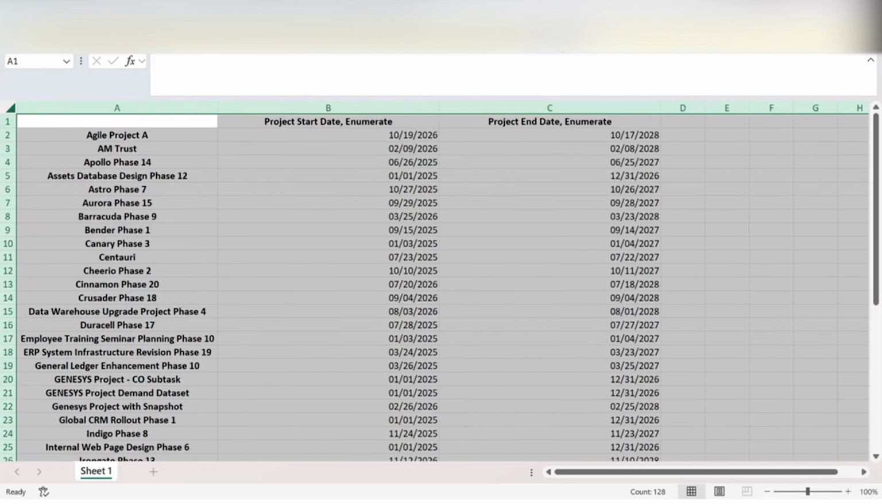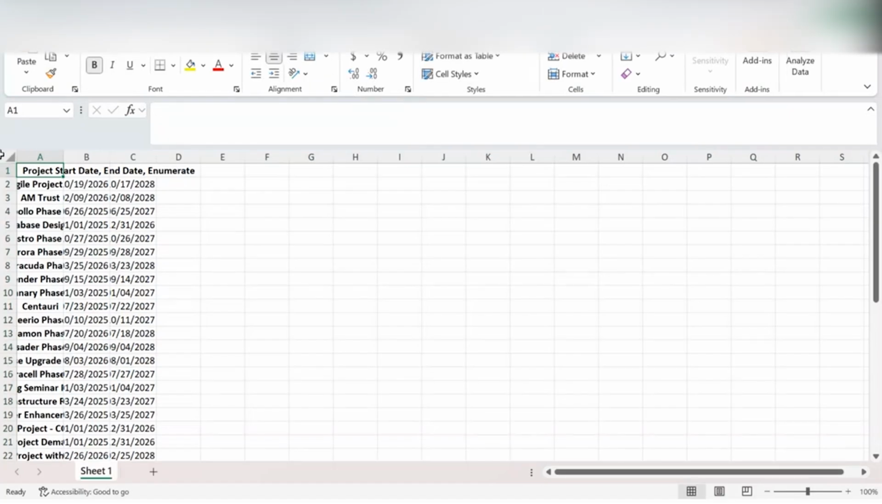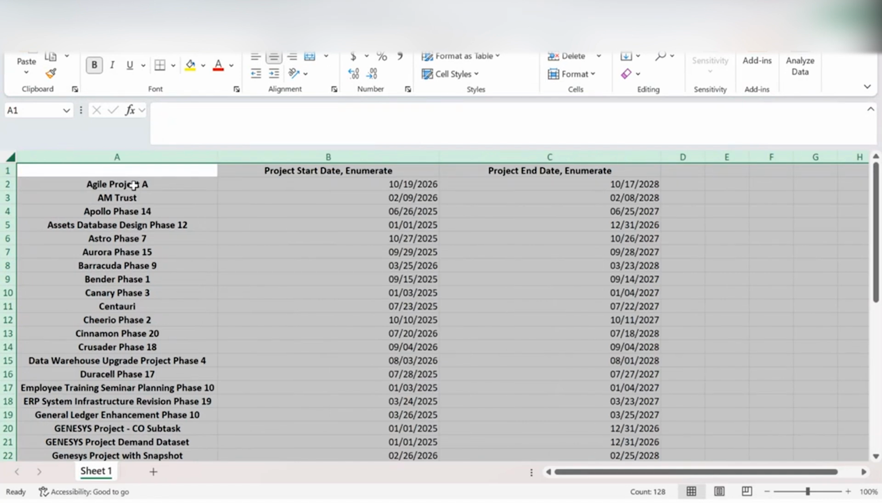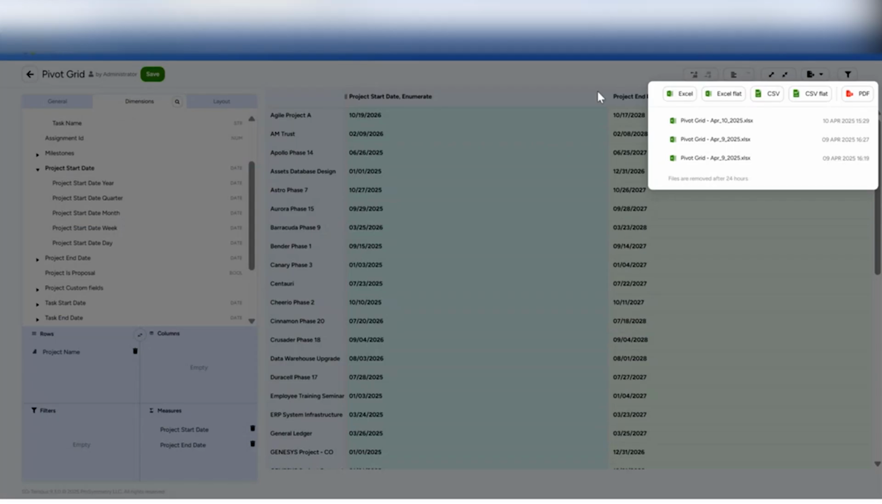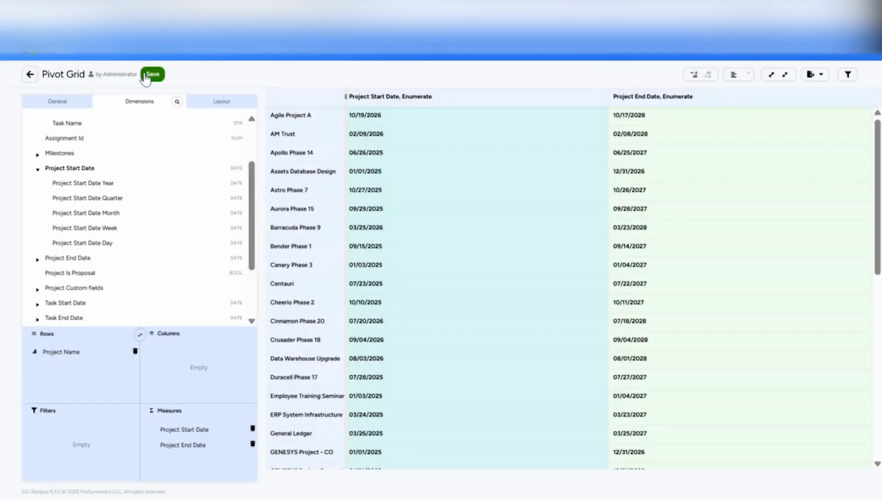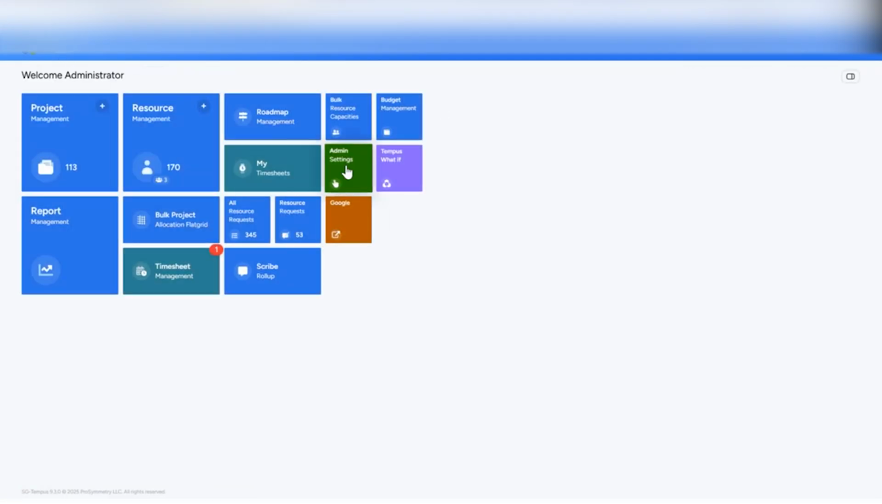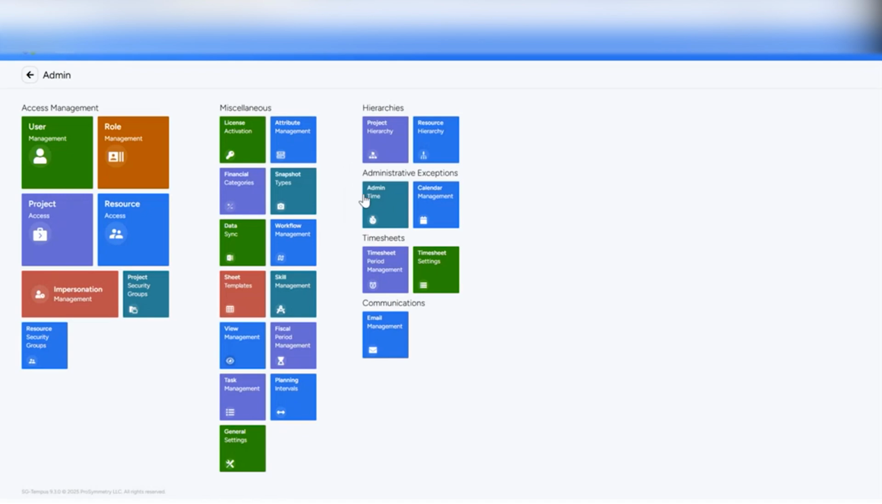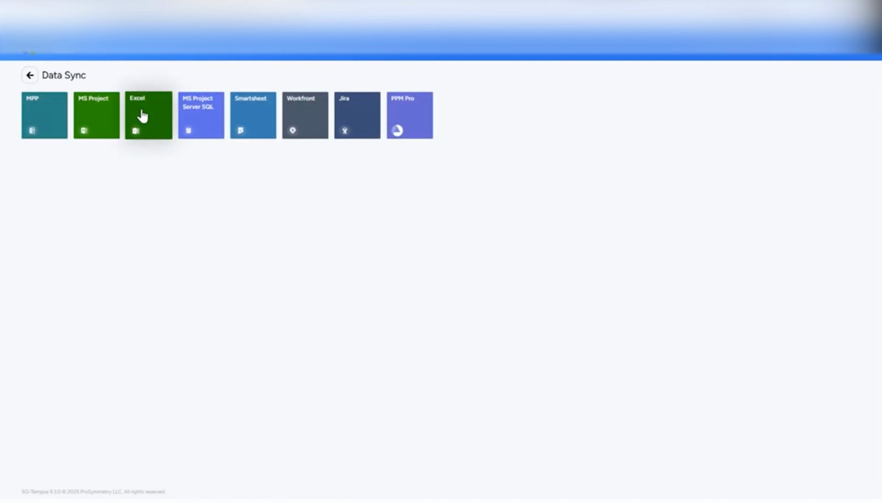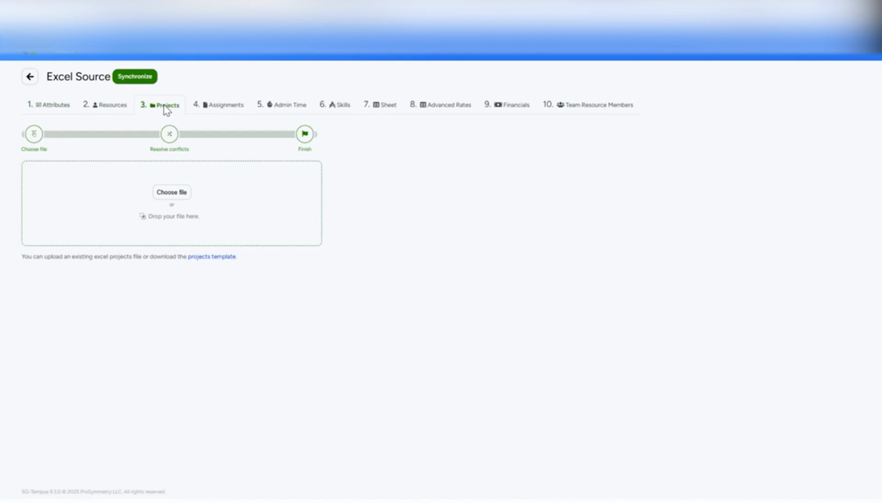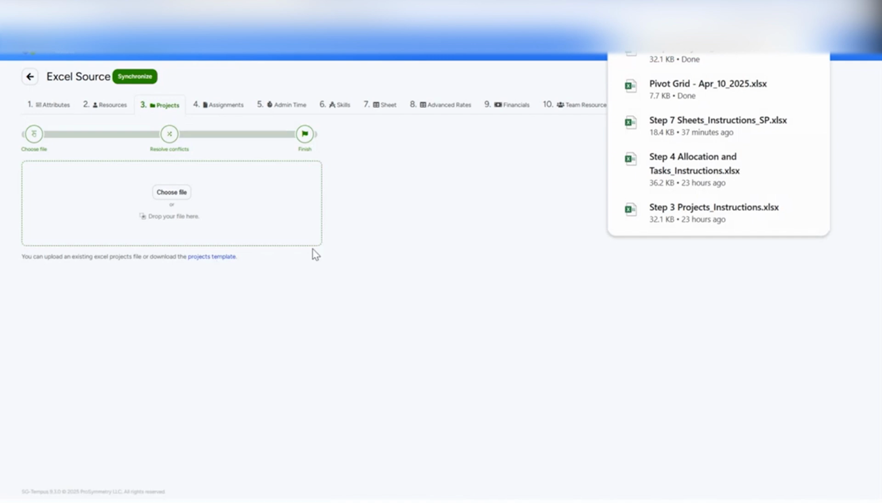From here, I want to format this in the way that Tempus is going to require me to, so that I can do an import. What I always like to do is come back into my Tempus environment. I'm just going to save this report. And then from here, I'm going to come into my admin settings, and I'm going to grab the template that I'm going to need to do my import. The import is always done under data sync. From here, I'm going to go into Excel. And because we're importing projects, I'm going to go to my project tab and just hit the templates button and give that a second to download.